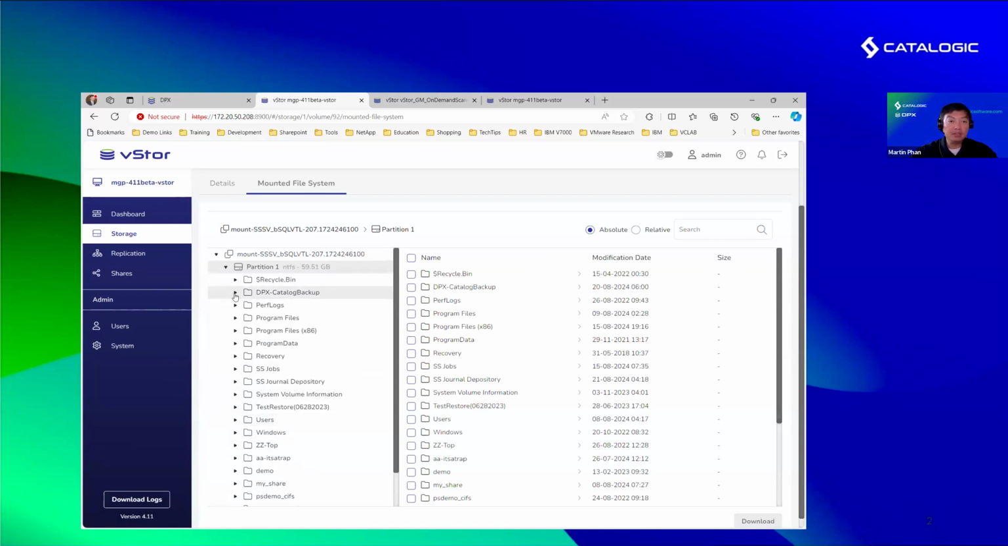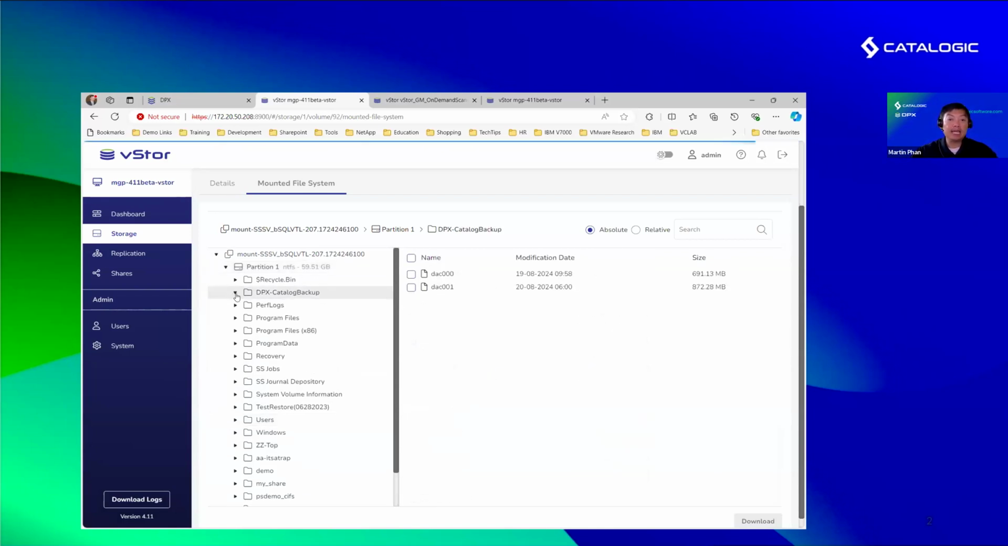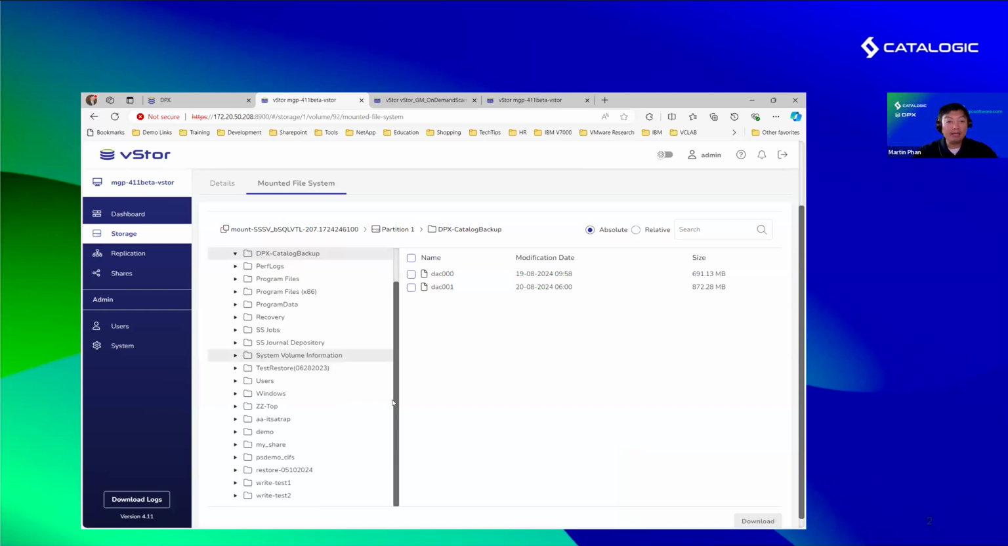And let's say you're doing your DPX catalog backups to the server. We can take the file for your catalog backup here, recover that to a new master server that you can build from scratch via the OVA or the VM deployment, and then you have your catalog back up and running, where you can perform other advanced recoveries.